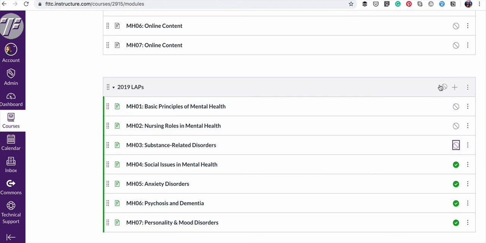Now I'm unpublishing both the module and the stuff inside of it. You could probably get away with just doing the module, but better safe than sorry. I'm going to unpublish everything simply by clicking on that green check. If it's green, that means it's visible. If it's unchecked with the little line through it, that means that students can't see it. So I'm going to do that for all of these items.